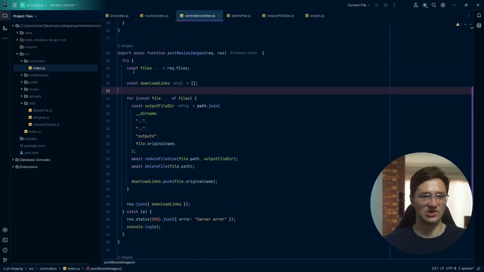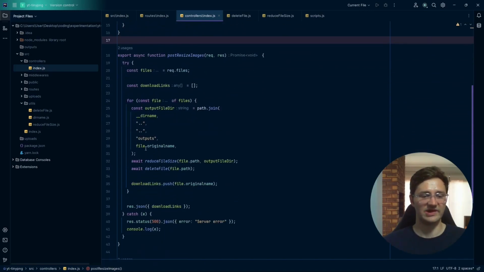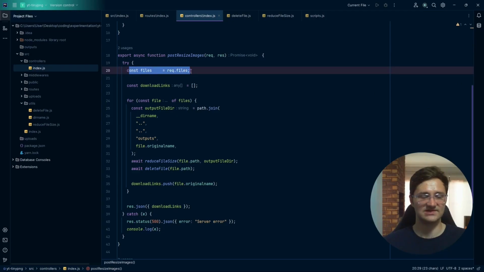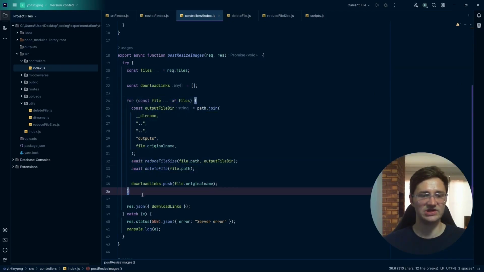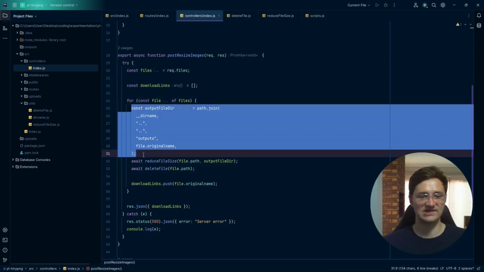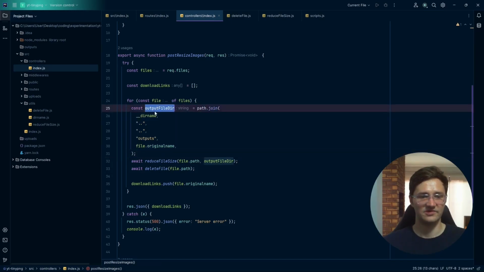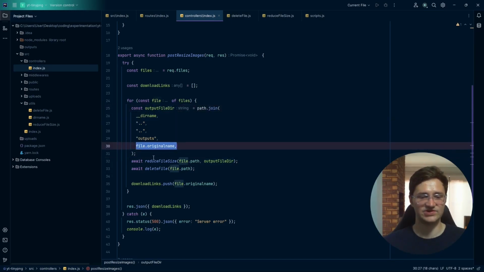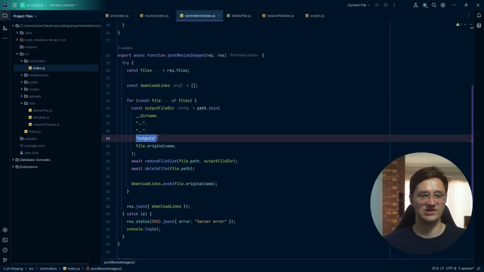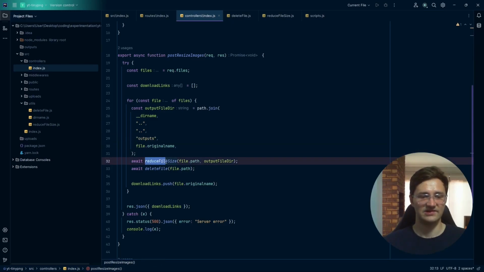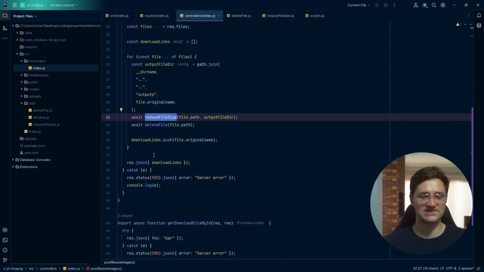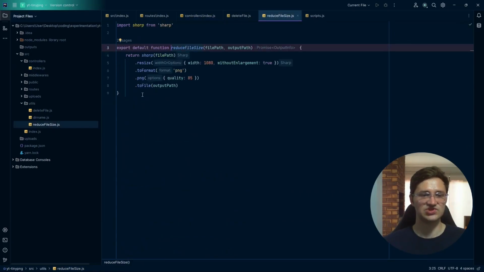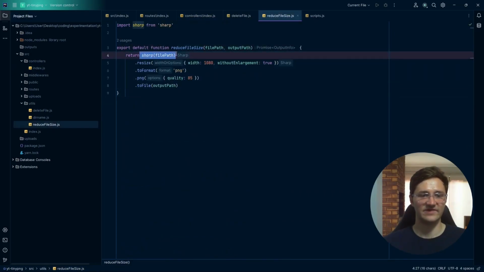So let's actually take a look if it works. Now whenever I upload a file, it's going to take these files and loop through each of them. It's creating an output path for each of the files based on their original name, and it's moving it to the outputs directory. Then we give this to the reduce file size, which runs the sharp logic of taking the file path.